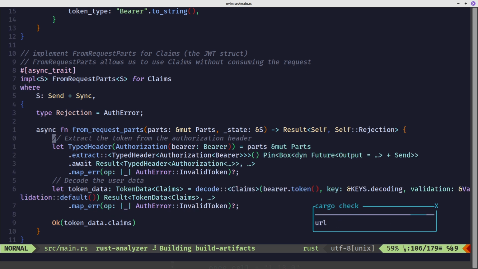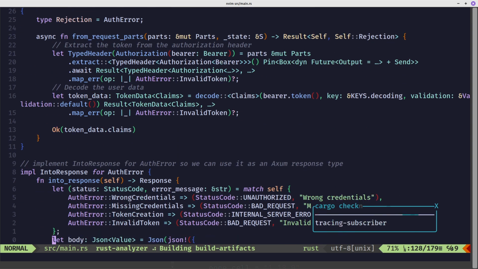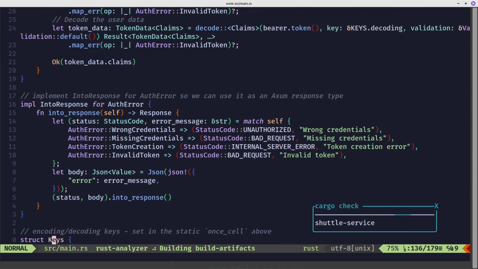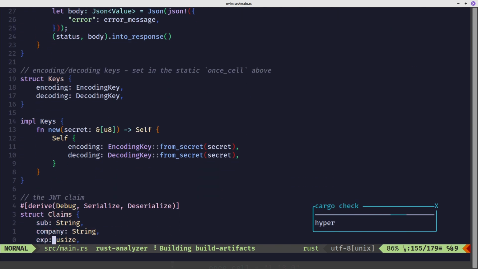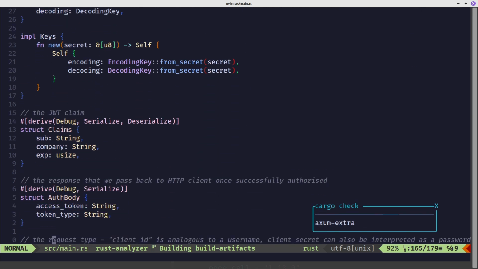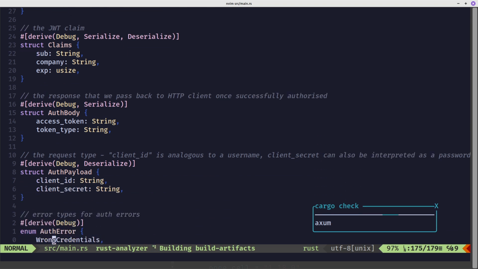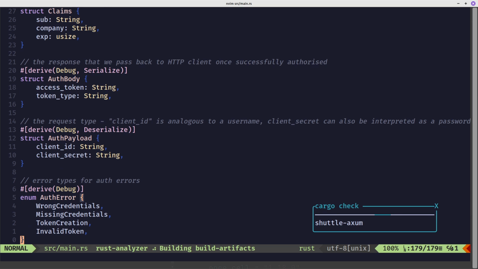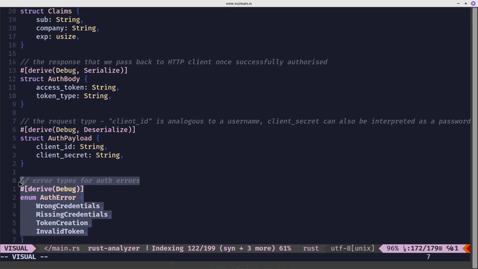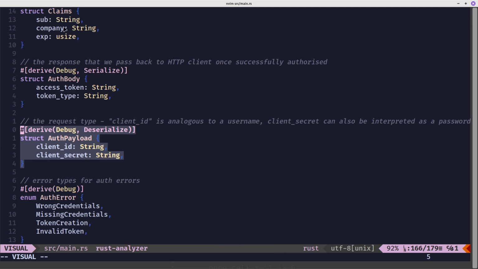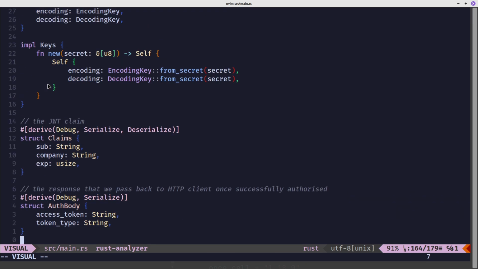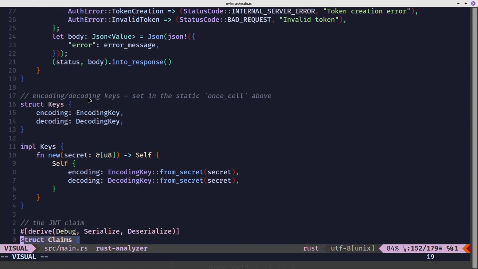Extract a token. A lot of this is quite new to me, but we'll run it in a second and we'll see how it works, and then we'll come back and look at it some more. So you've got an enum with some options there for handling the errors. String, string, string, string, string. Some fairly simple structs. Struct keys, encoding key, decoding key. I don't know what these types are.